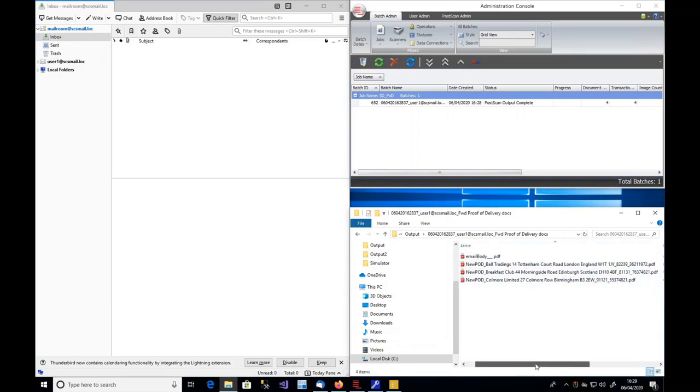I've got a whole raft of data that's automatically been captured by IBML Capture Suite's recognition technology. So without us having to key anything, all of that data has been captured and put into the file names.